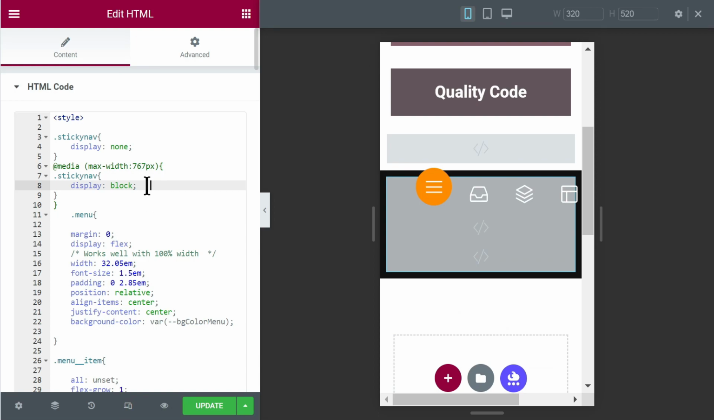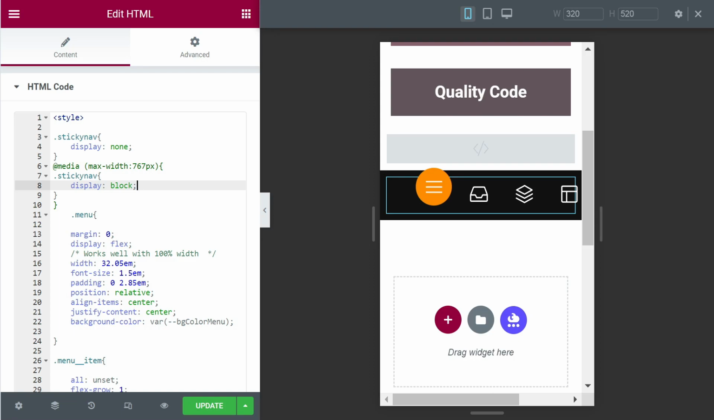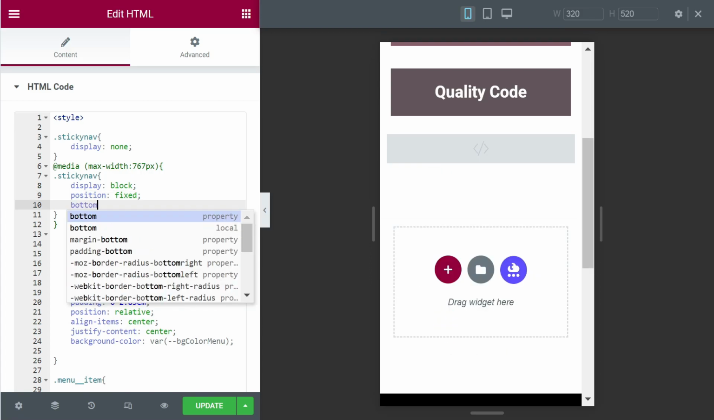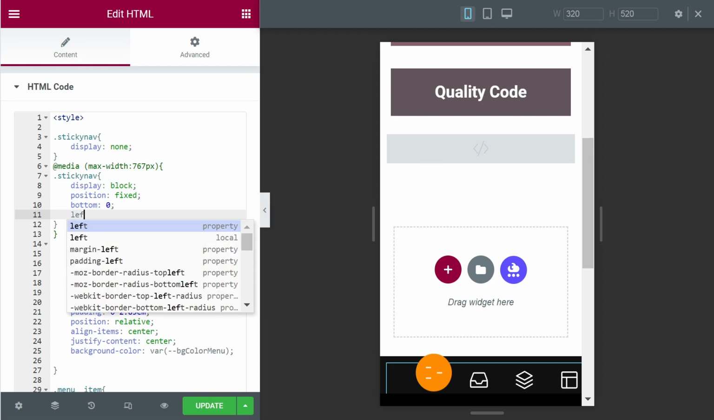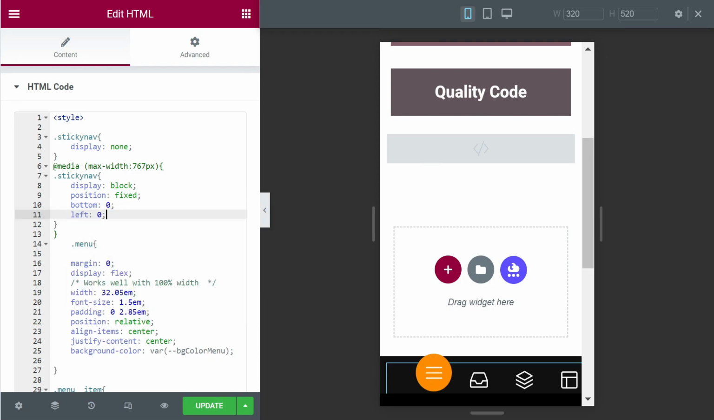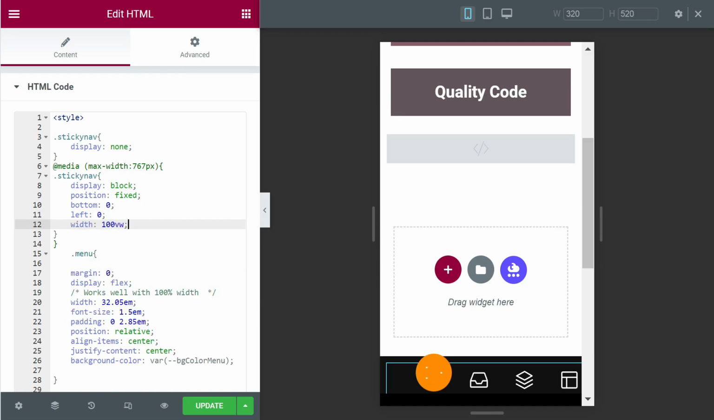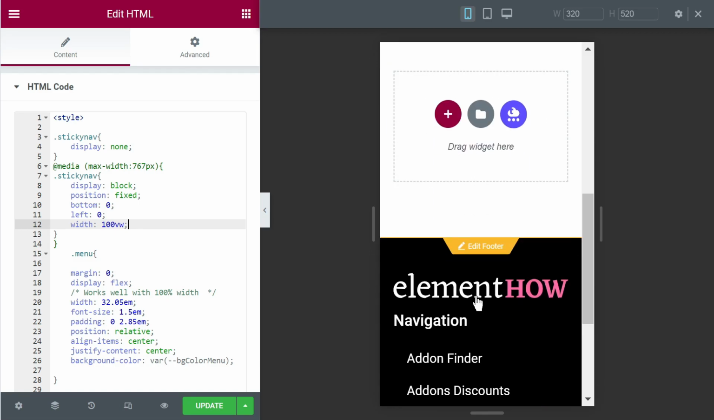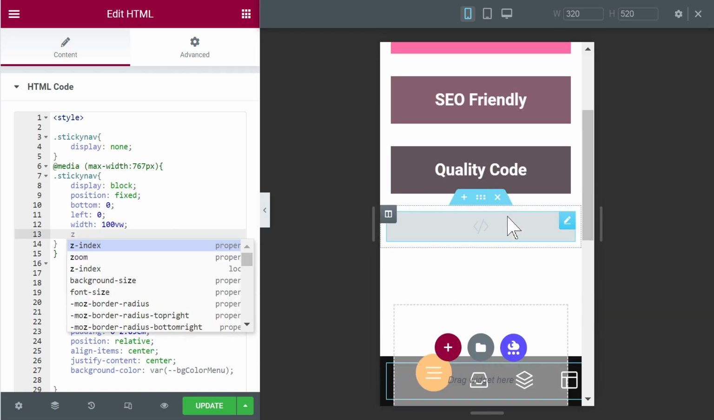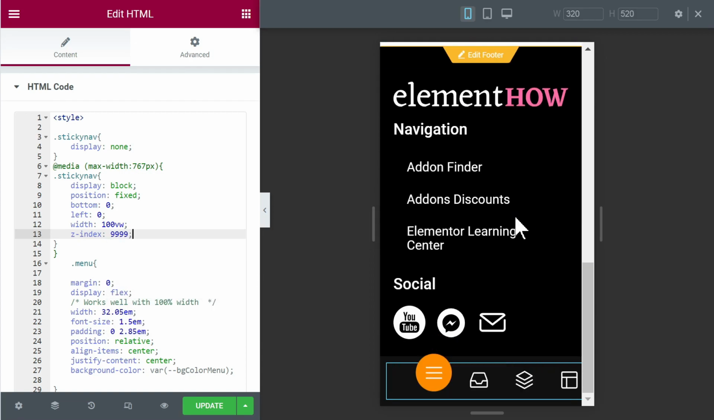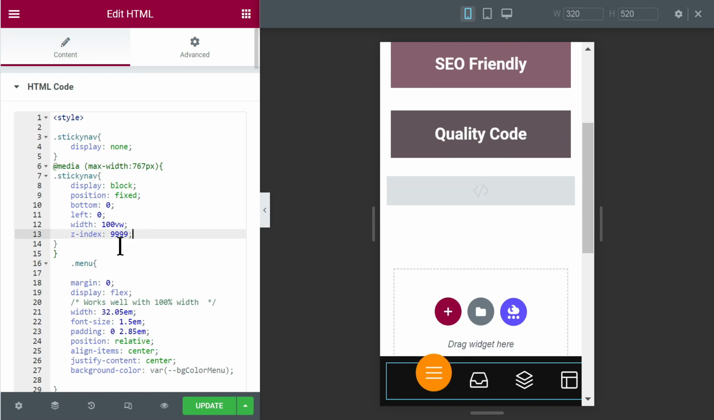And we would also want this to be position fixed, bottom of 0, left of 0, and then width of 100 view width. So that looks good. And there's the z-index maybe of, let's say this, so that it stays above everything. All right.